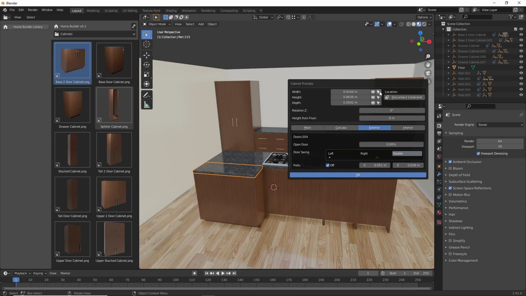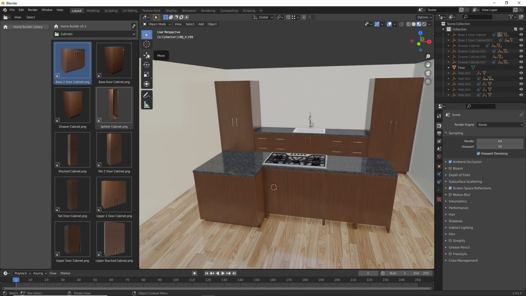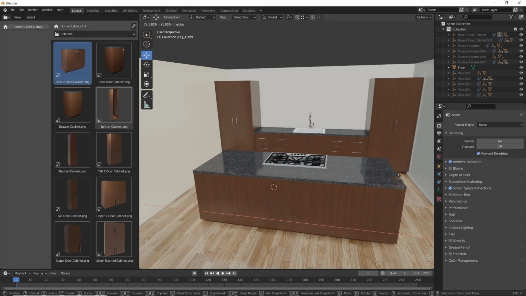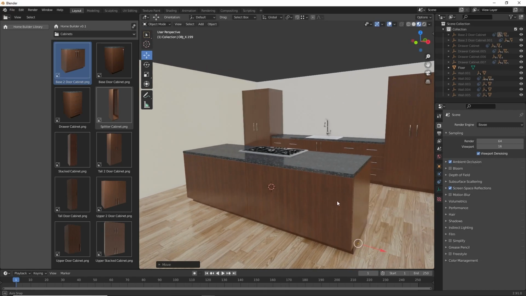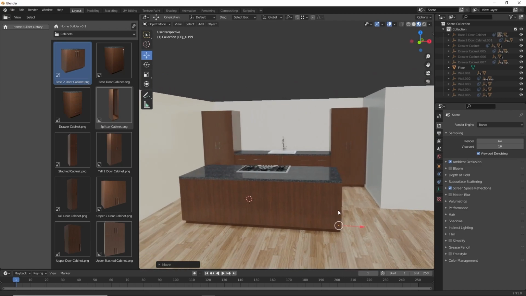And now I want to make this extend the full width of my island. So if I select this arrow button right here, you'll notice that that sets the little yellow dot. Basically, the target point is going to be the width of this cabinet. And so all I do is use the move tool. And now you can see I can move this. And here I'll just snap it to the very end. So that works out pretty well.